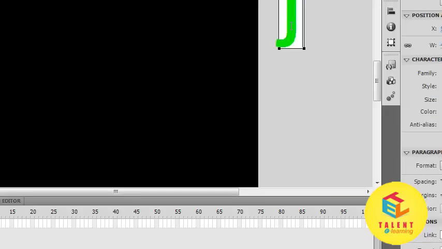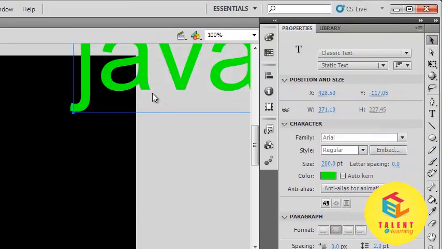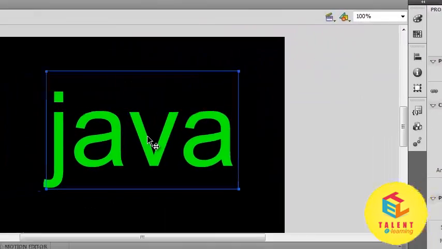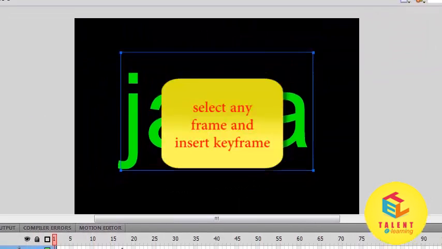Let me create it here. Okay, Java, select it and okay.